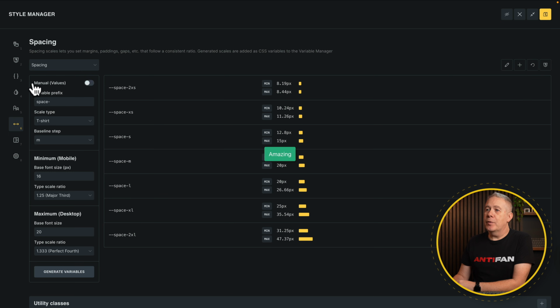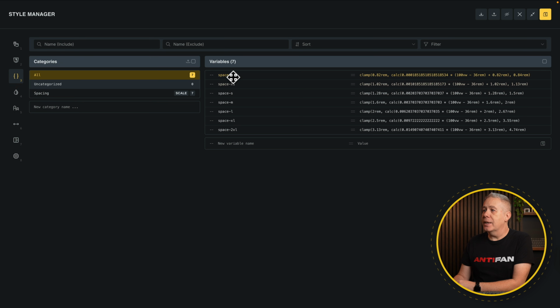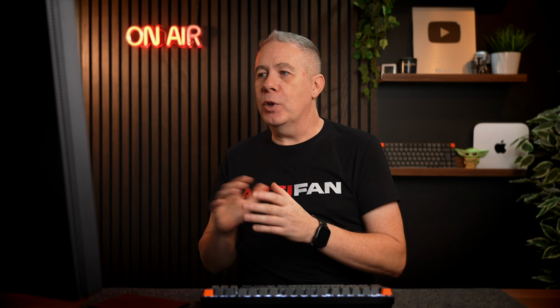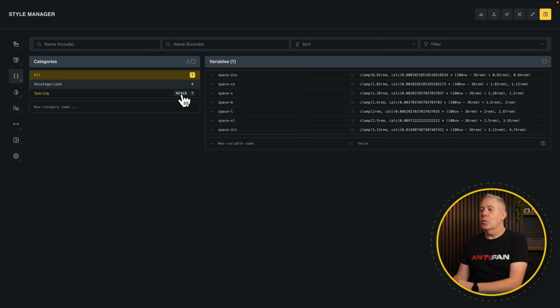And now if we come up to our variables, inside here, you can see there's our spacing variables. And because we've used the native function inside Bricks 2.2, you'll see it's also categorized them inside spacing. And it tells us it's using a scale. So pretty cool that we can do that. But what if you want to add more in here? You want to go beyond this 2XL or 2XS? Well, that's no problem at all.